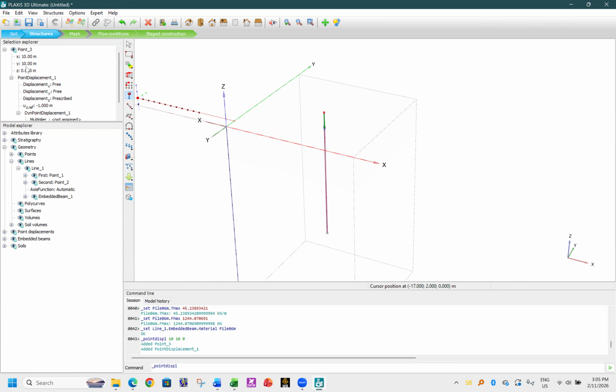Place 10, 10, 10, 0. If it doesn't match this point, then you can change it here. You can change here. Now prescribed displacement: X displacement fixed, Y fixed. We only apply the prescribed displacement in the Y direction.